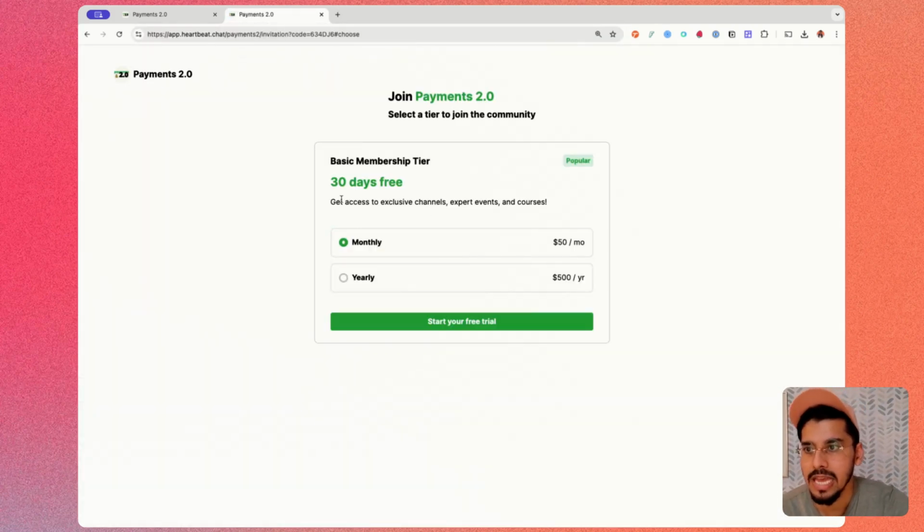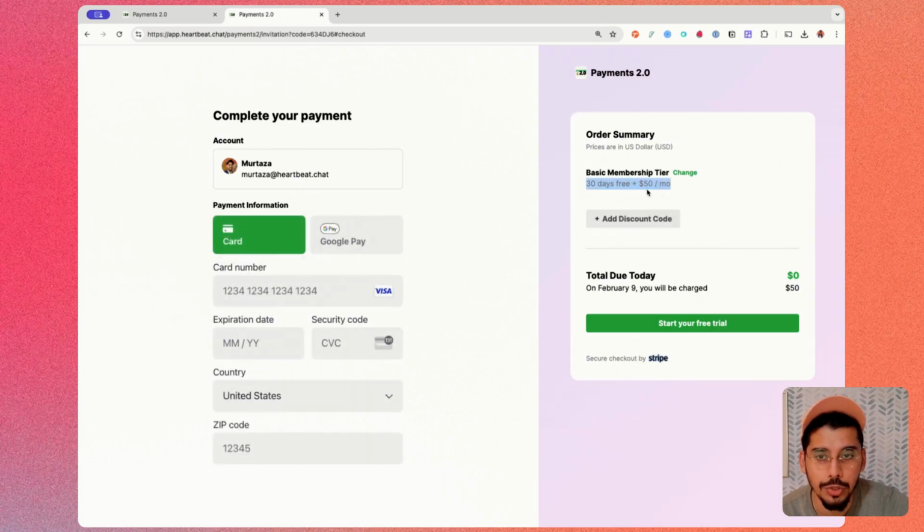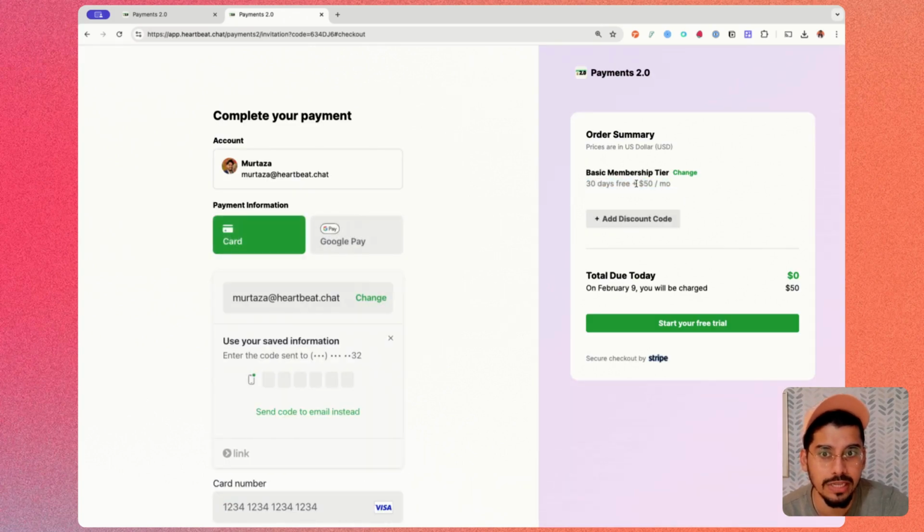I can see this, and it's really clear and obvious that I get 30 days free, and then I start paying $50 a month. And if I click this start free trial button, it's going to show this to me again. So 30 days free, and then $50 a month. The total due today is $0, and then on February 9th, I get charged $50. So we make this as clear as possible. Each step of the way, your members are going to know that they're on a free trial as of right now, and then they're going to get charged on this date. So that covers everything in terms of setting up the free trials.